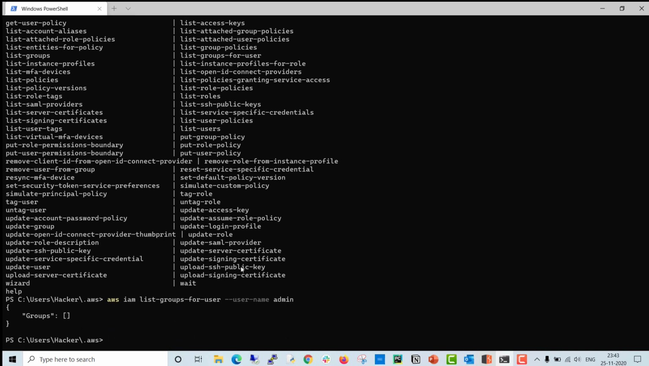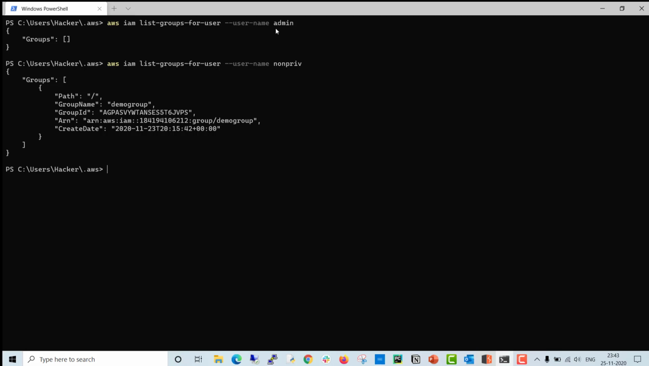So you can see here, 1 minute, and next again you can see here admin user is not a part of any group. Now what next? Another user is non-priv. Okay, so you can see here non-priv user is part of demo group. So this is how you can enumerate information about which group a user belongs to.